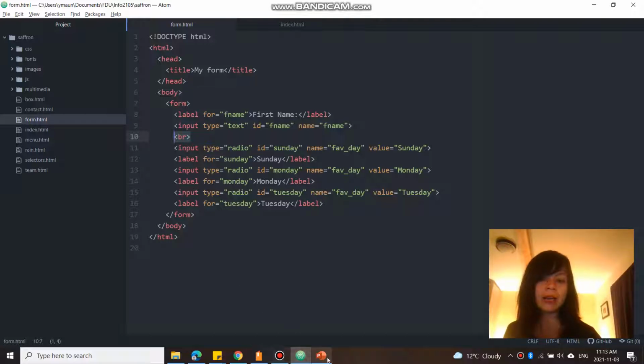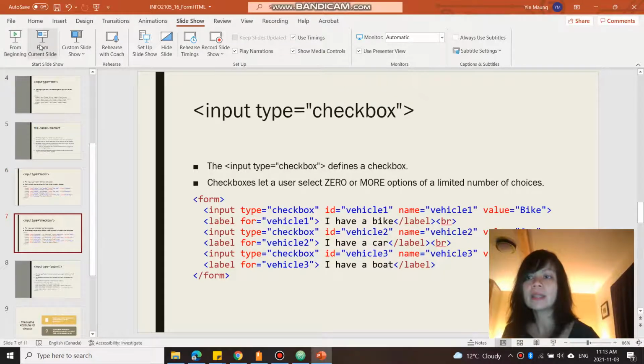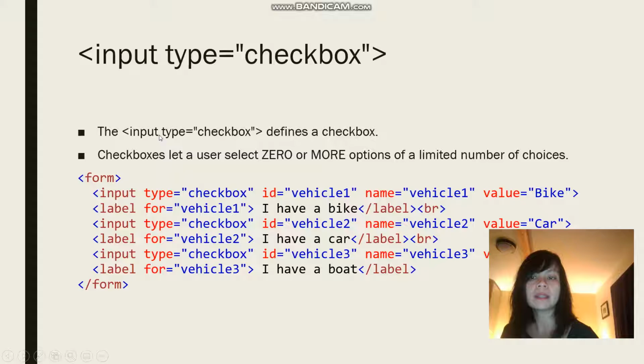All right, so let's move on to the next thing, which is the checkboxes. The type checkbox defines a checkbox. Checkboxes let you select 0 or more. With the radio button, 1 must always be selected, but with the checkboxes, you can have 1, you can have nothing, you can have 2 or 3. All right, so let's try that.